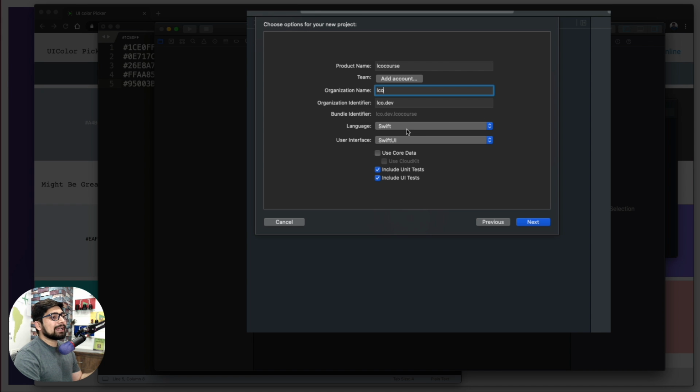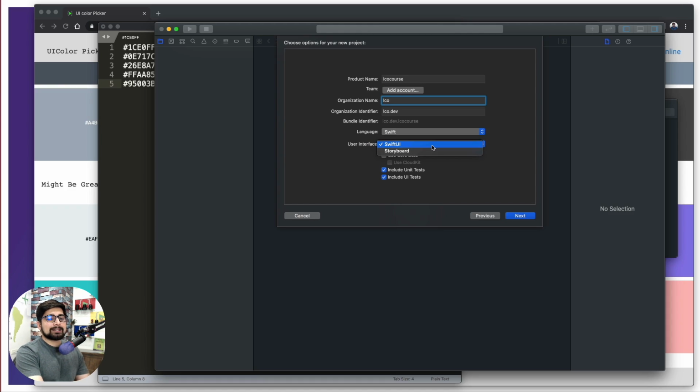Make sure the language is Swift and the UI is actually SwiftUI. There are 2 UIs actually, SwiftUI and Storyboard. The entire Apple ecosystem is moving towards SwiftUI, so make sure you select that. We don't need core data. Probably I'll have another crash course on core data later on if you request that in the comment section, but right now we're not talking about that.